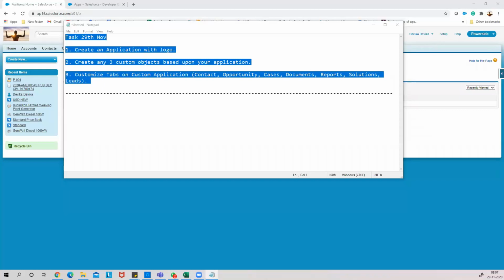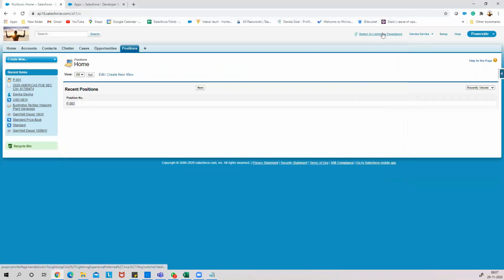Guys, I have a question before you go. So the changes we made on the classic environment, do they propagate to the Lightning too? Yes, I'm going to show you. But there are a few more things we have to do in the Lightning. So let's go to the Lightning.